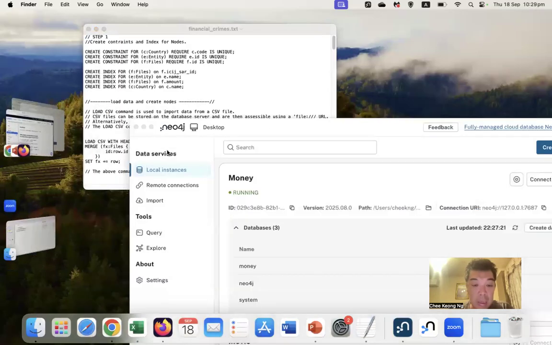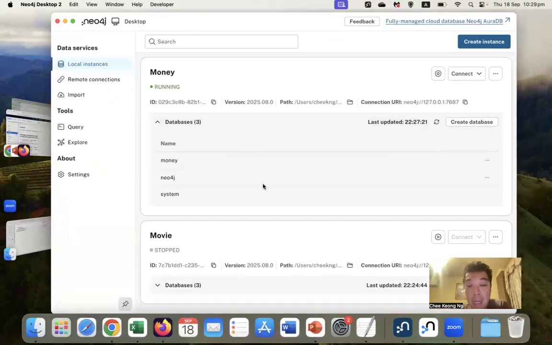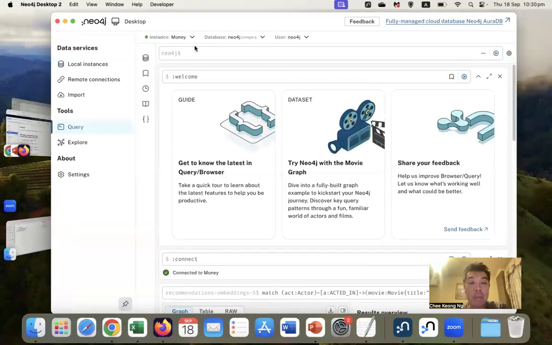Close this one. Hopefully you still remember how we actually go to the query. I'm going to show you again, just in case you have forgotten. In order to write the query, we need to go to connect and then query here, and then it will bring us to this query page.